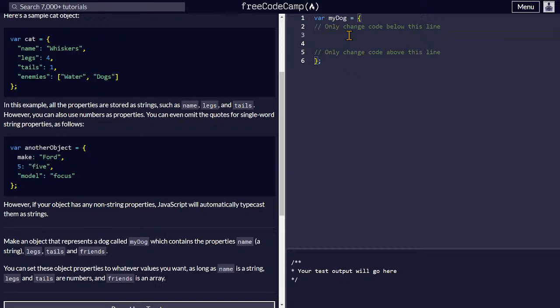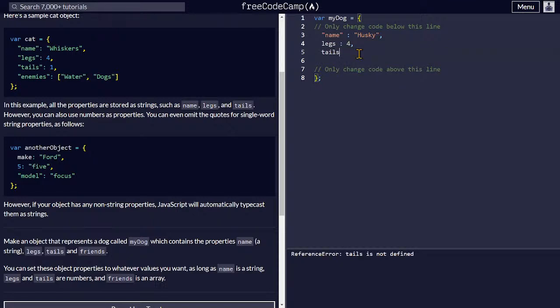So what we can do is, name is a string, so you should pass it like this, and the name is husky, like this. Separate the properties with a comma. Another one is legs. Legs are four, and now the tail is one. Now the friends. Friends we can do like this also. Friends should be an array.